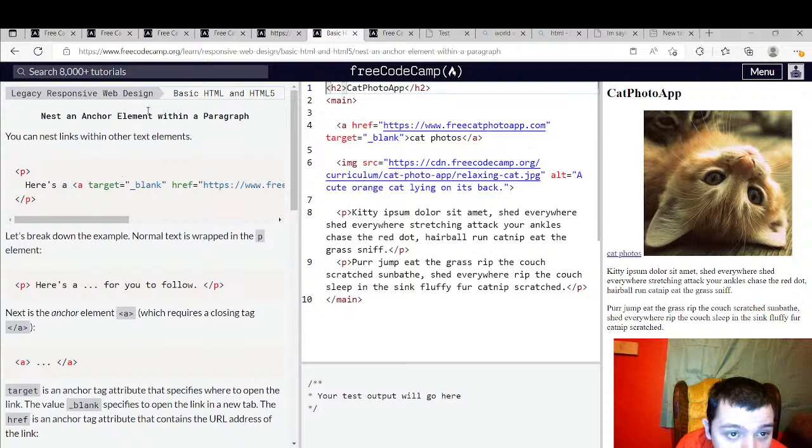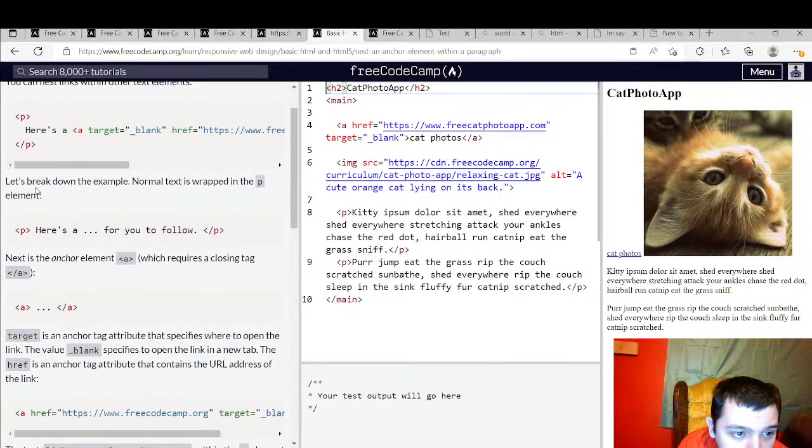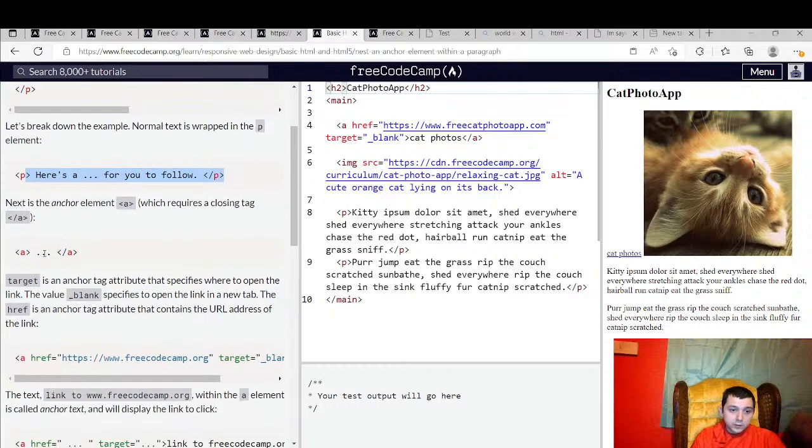Nest an anchor element within a paragraph. You can nest links within other text elements. So you can, alright, let's break down the example. Normal text is wrapped in the P element. Alright, so they're just referring to this. Next is the anchor element, which requires a closing tag.